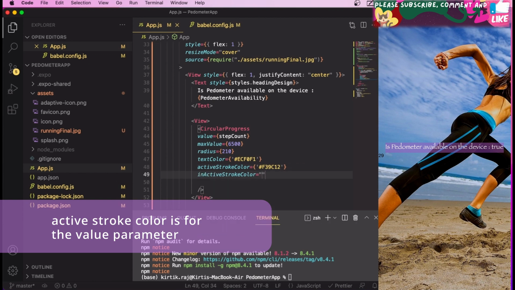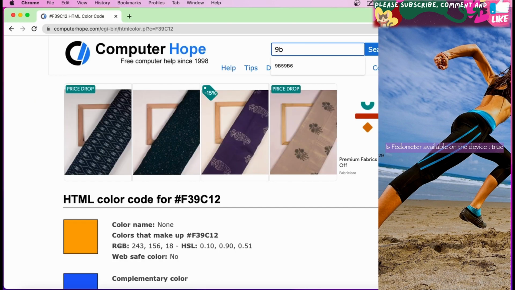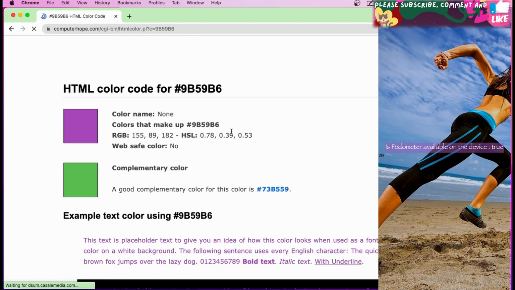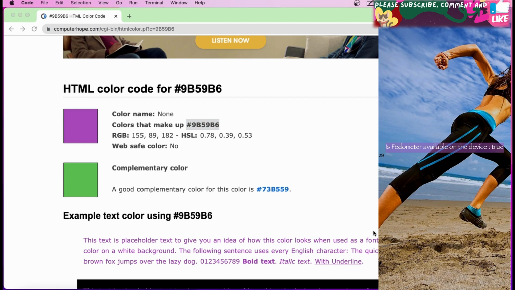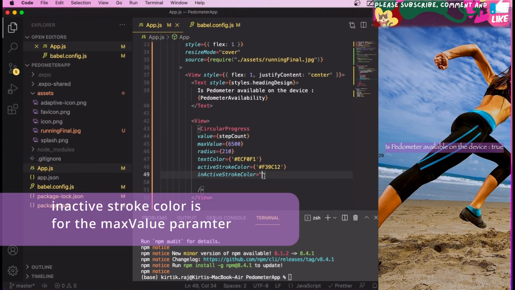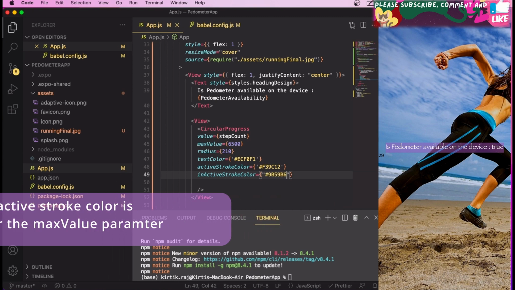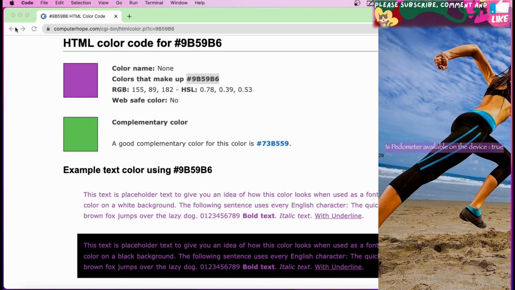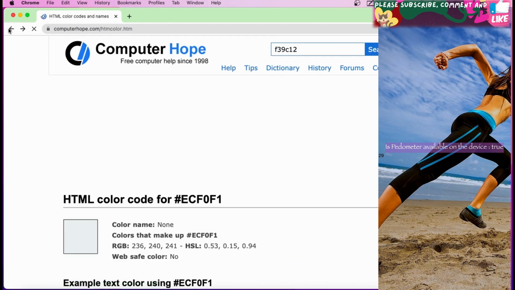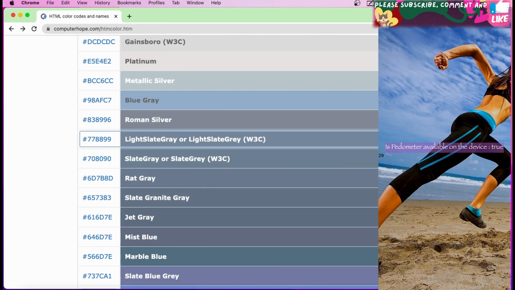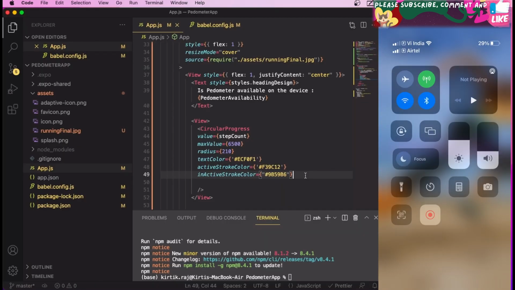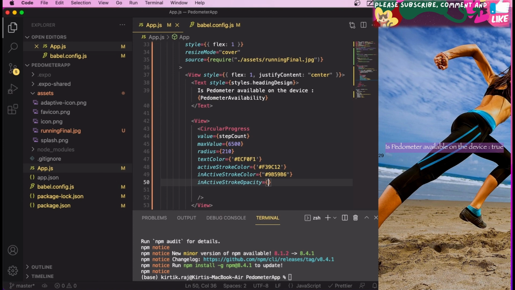Next, I'm going to give some inactive stroke color as well. By the way, you can use other colors as well from this website. If we go back, there are a lot of options to choose from, so you can choose any color that you want. Opacity, I want it to be 0.5. Active stroke width, let us set it as 40. And then inactive stroke width, I'm going to set it to 40 as well.